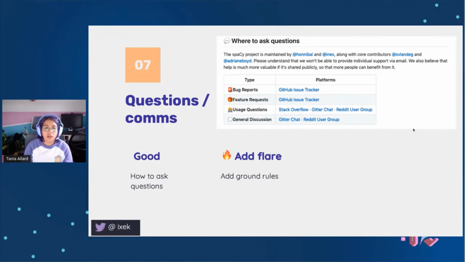Provide context on how to raise reports, and how they go about requesting features. Bonus points for having different templates, but that is outside the README. Provide other means of help or contact, like Stack Overflow, the Gitter chat, or a Reddit user group, and where can folks go for general discussions?